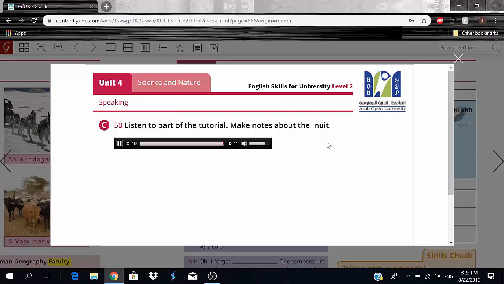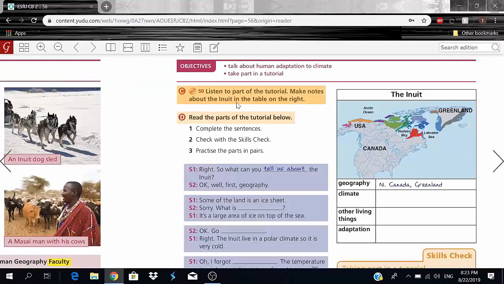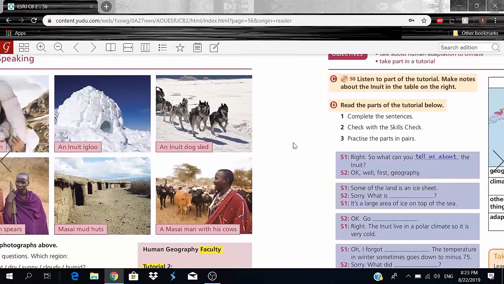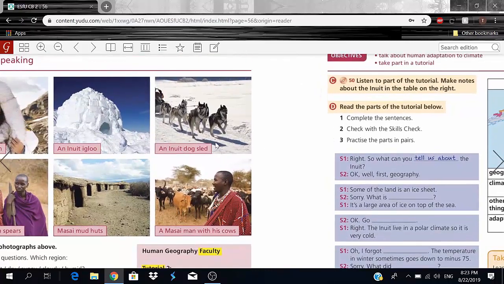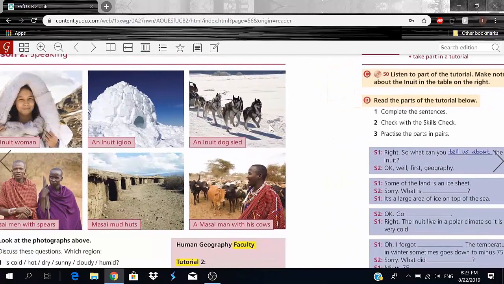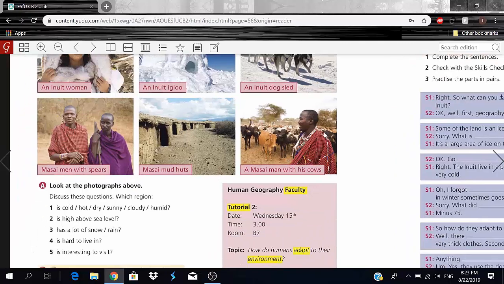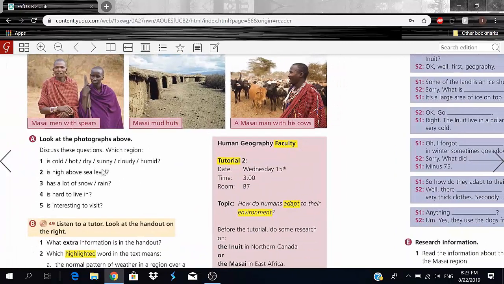Alright, I hope you're able to get some notes down, and I think you guys probably noticed that most of the audio in that tutorial was based off of these photographs here, right? So she talked briefly about a dog sled, an igloo, and basically Inuit as a whole, right? The Maasai and different people, okay? So you guys could probably answer some of these questions now.